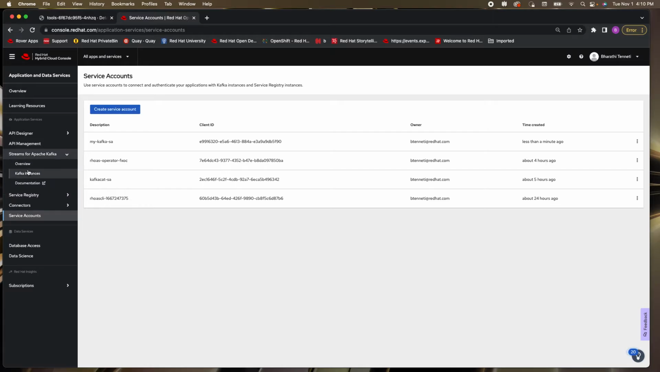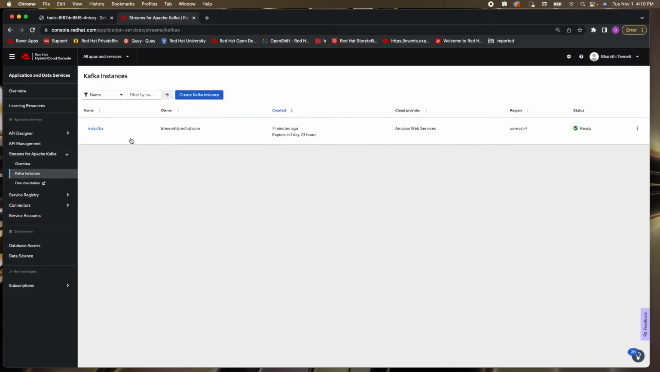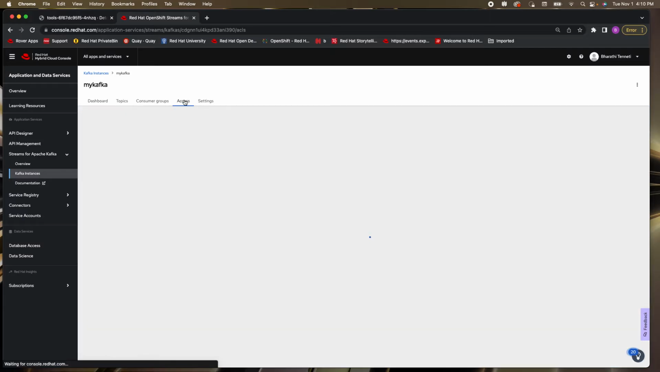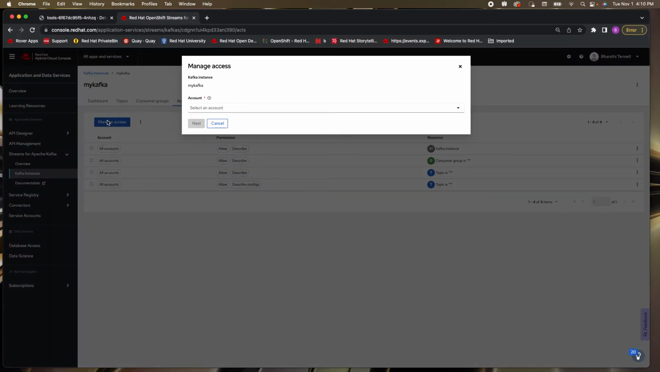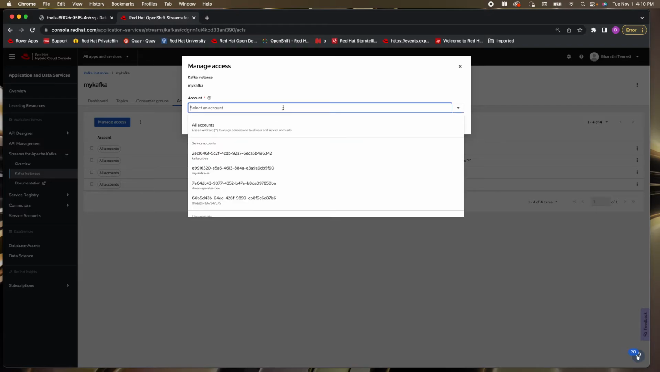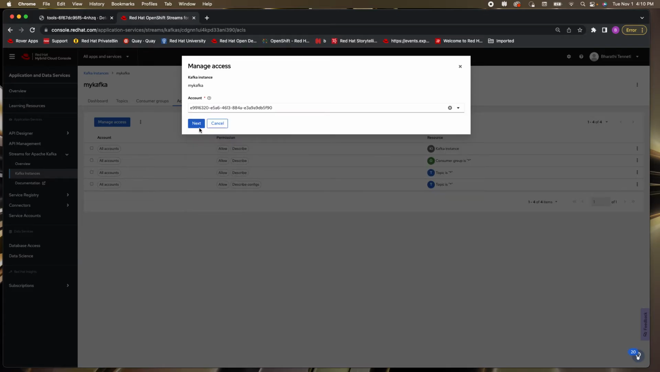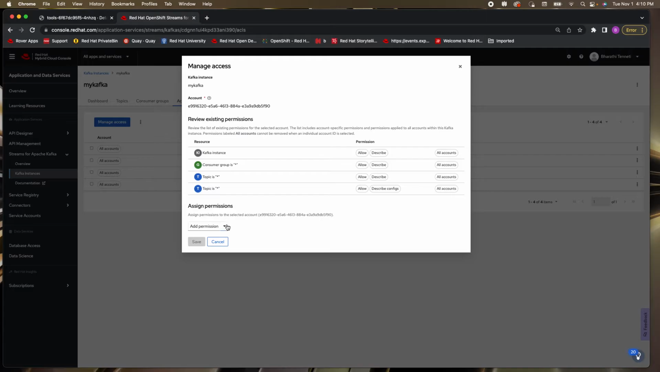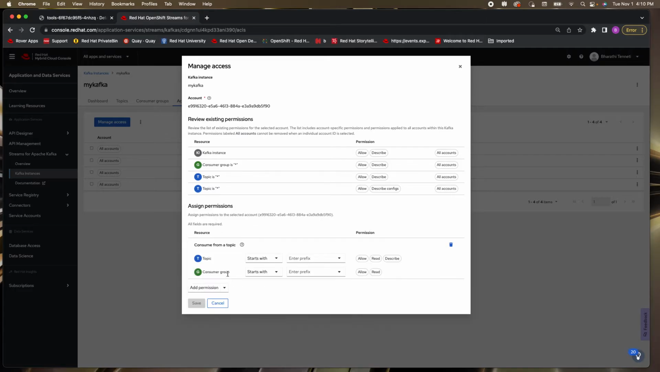So go back to your Kafka instance and click on Access, Manage Access. Here you're going to select the service account that you have just created, my Kafka SA. You're going to add permissions for both consuming and producing to the topic. I'm going to select star because I want the permissions to be applied for all of the topics in this case.